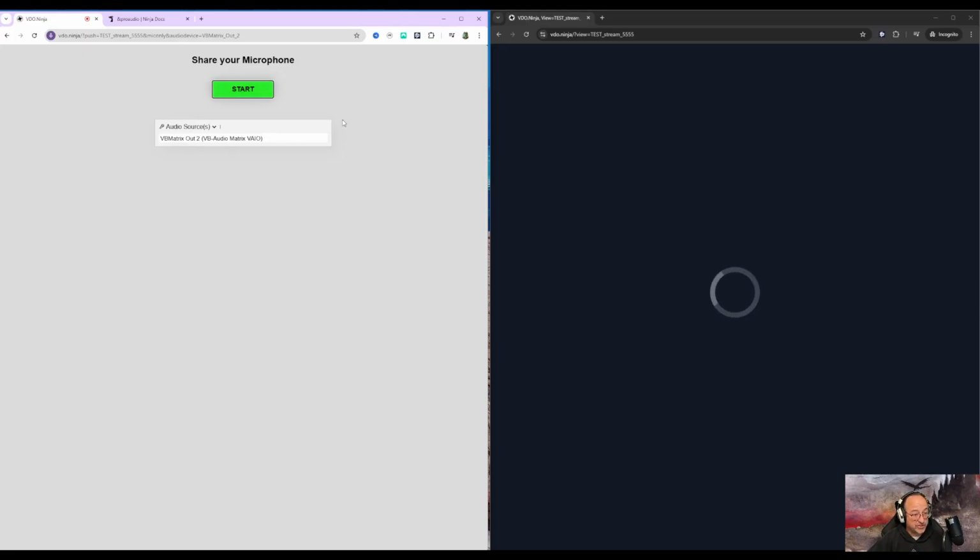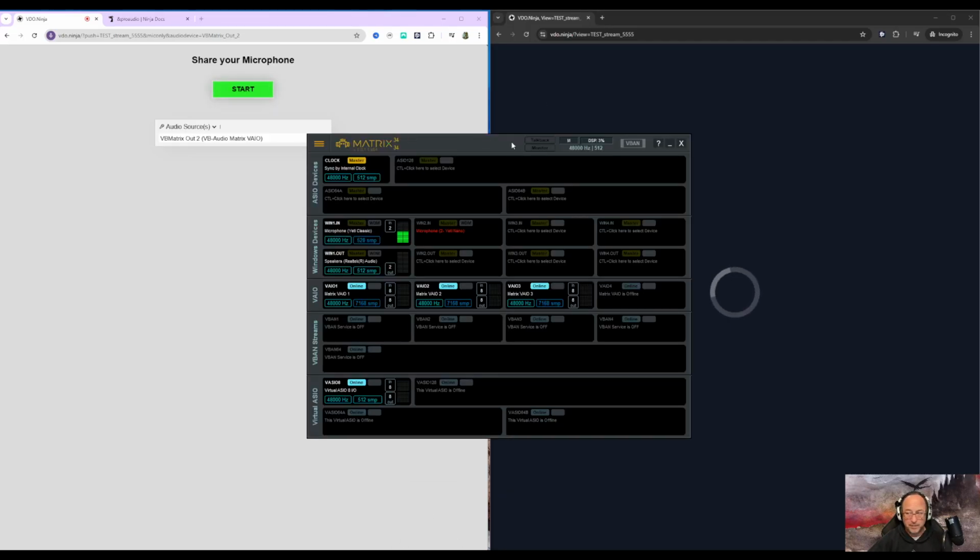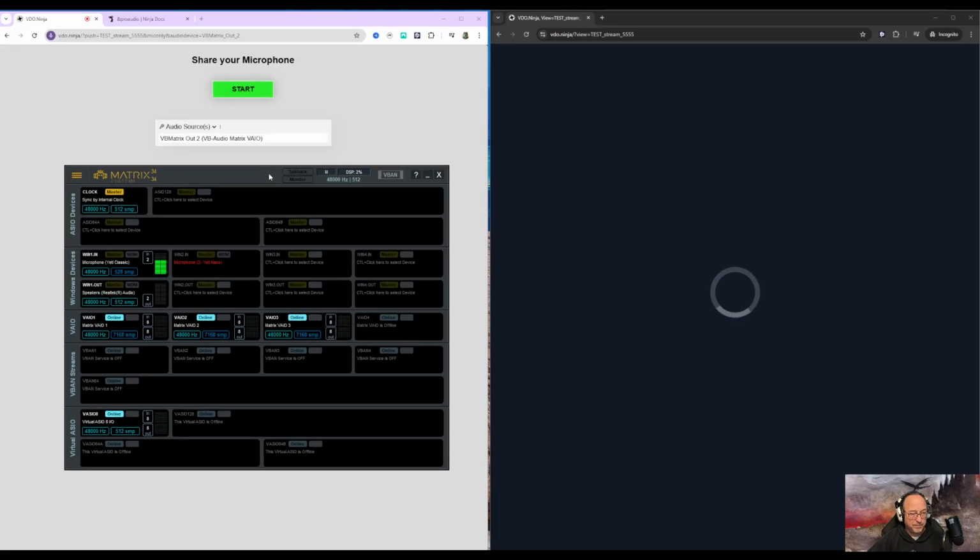So now anything that I play through VB Matrix output will be played into the stream. You can see over here, this is just spinning because there's nothing for it to connect to yet. So let's for a second open up my VB Matrix. So again, this is very similar to Voicemeeter. The only difference is it does no audio processing.